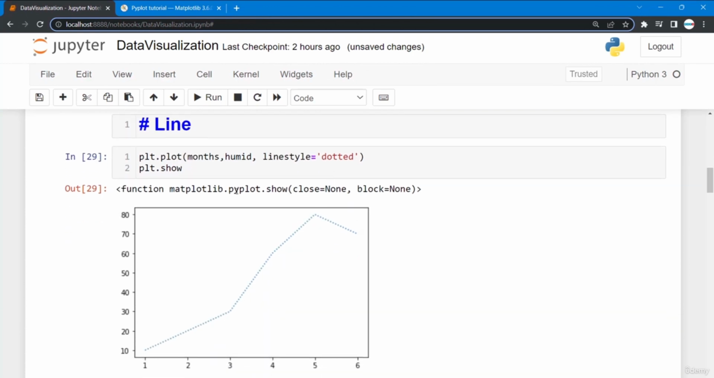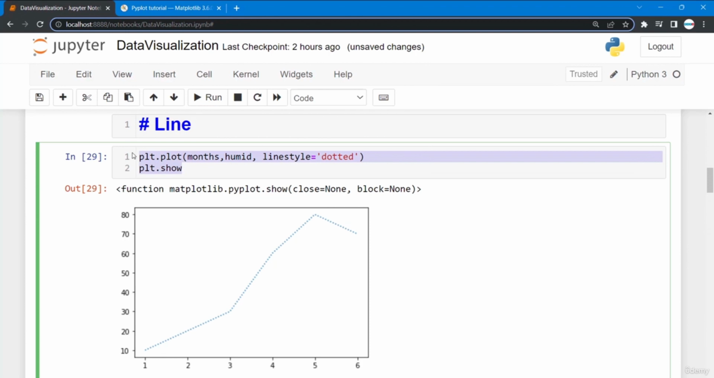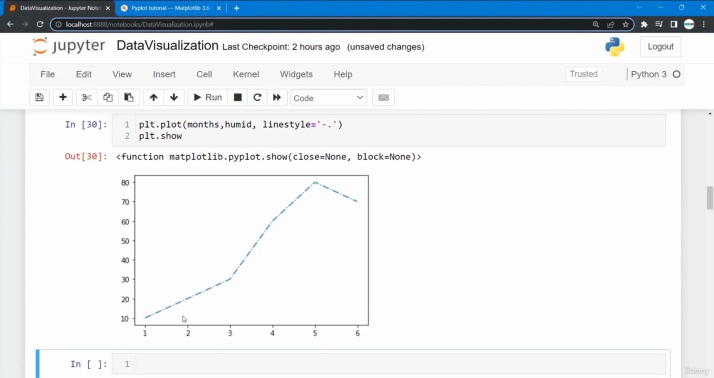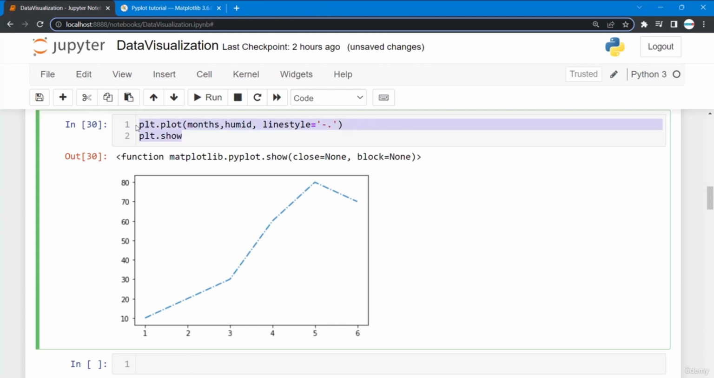Okay, I'm just going to copy this and then add another argument. So paste this and then, from dotted, let's use dash and then period sign. And let's see what happens. Okay, so you can see the graph has changed. We have the dash and then the dot.